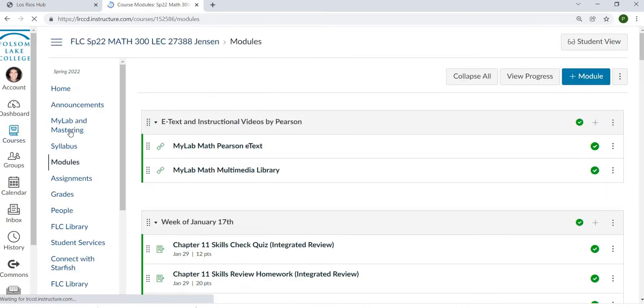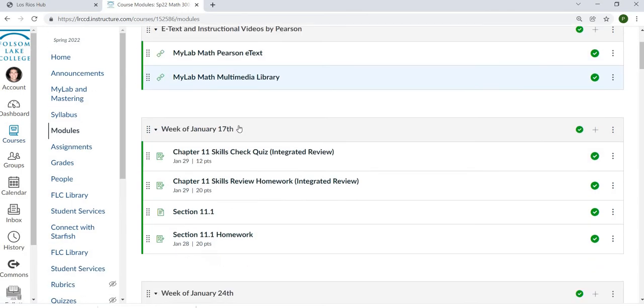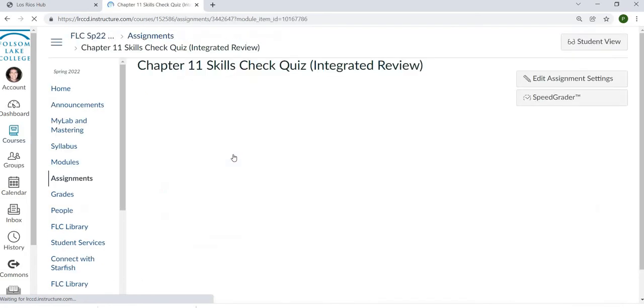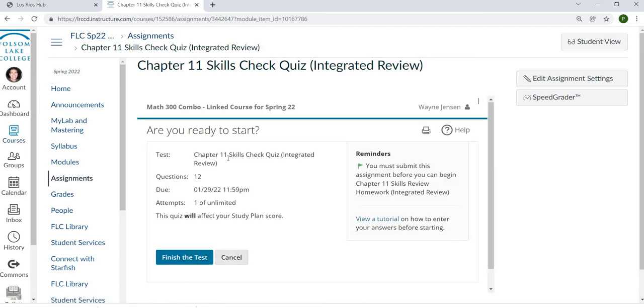So if I go here to modules, you're going to start with the chapter 11 skills check. You'll click on that, and there are some things I want to talk to you about to ease your apprehension. I've alluded to a little bit. First, its due date isn't right away. It's in that first module, and I want you to try to do it as soon as you can, but I'm giving you some time to complete it.